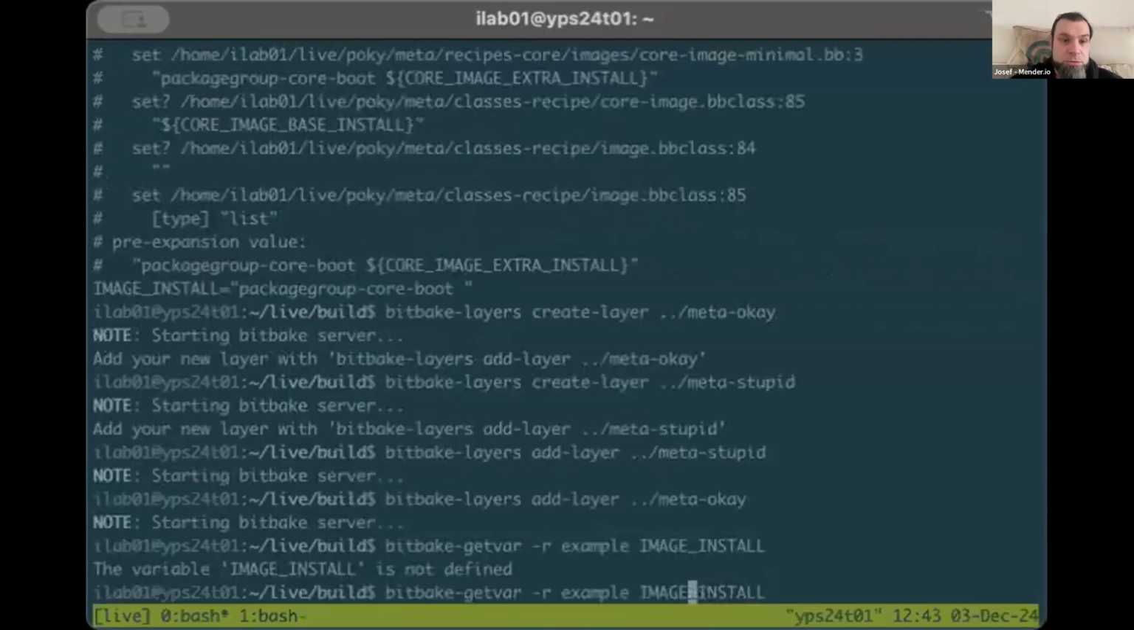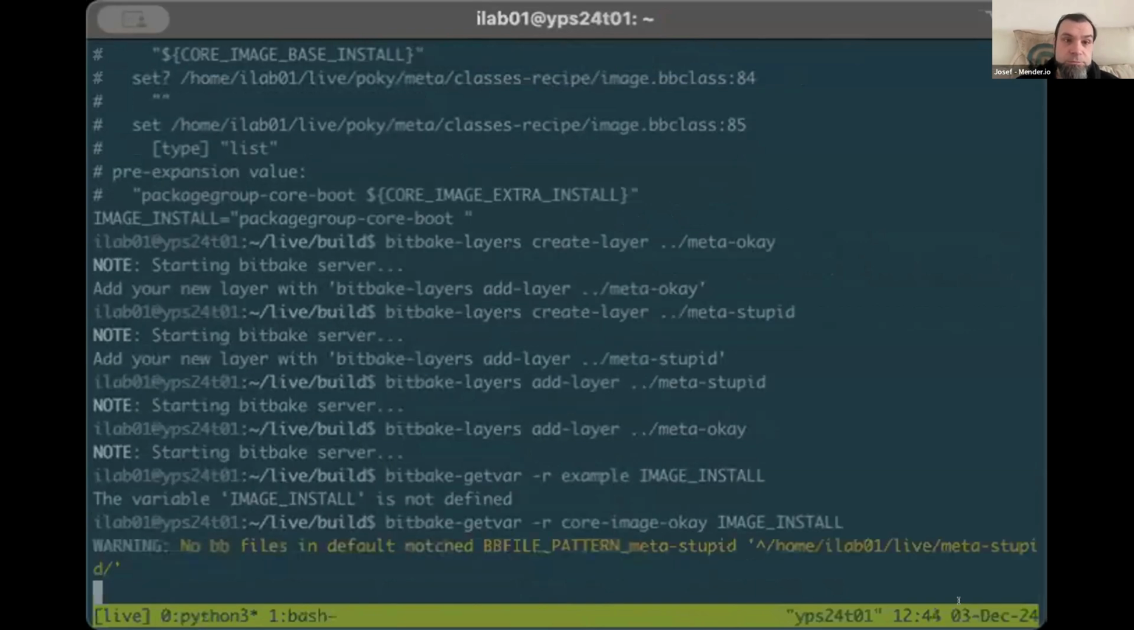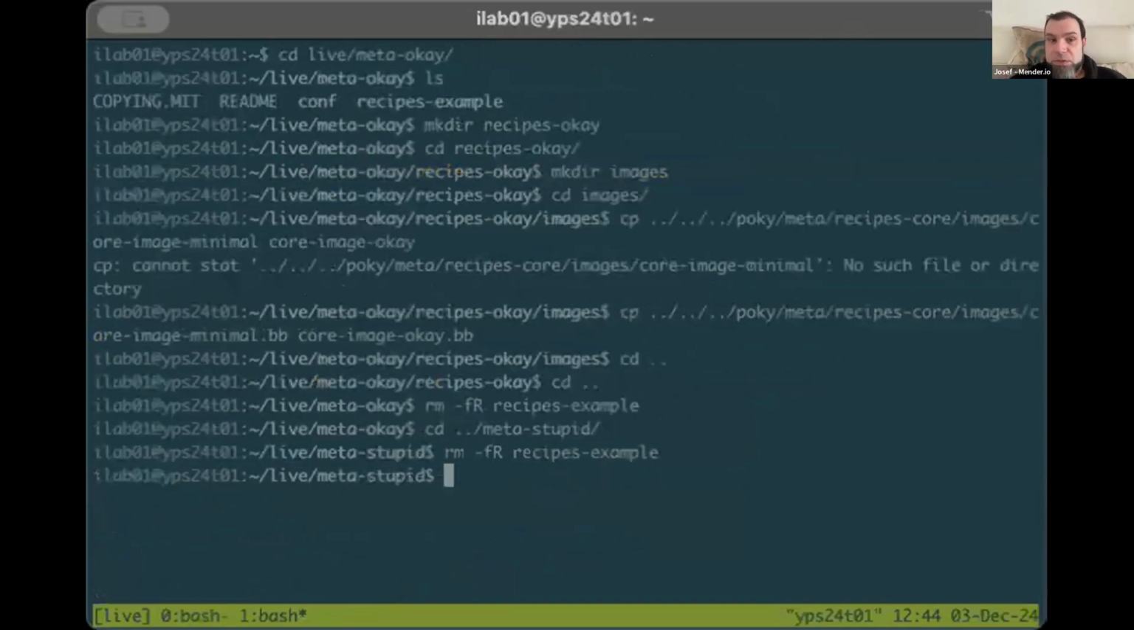And in order to test that, again, for image, okay. Yeah, okay, that's exactly what I expected. There are no BB files in meta-stupid. Is it like this in yours? Let's look at the source for this.